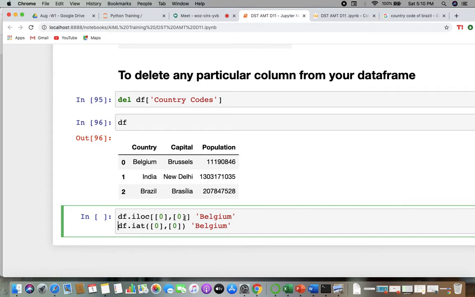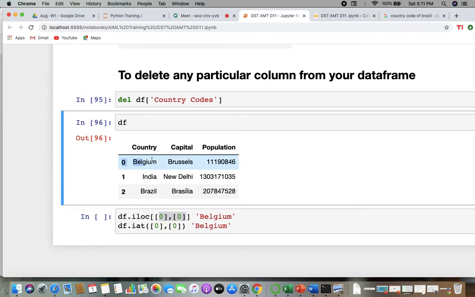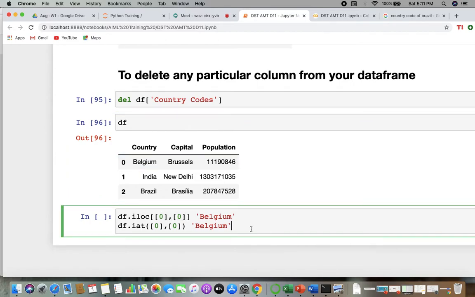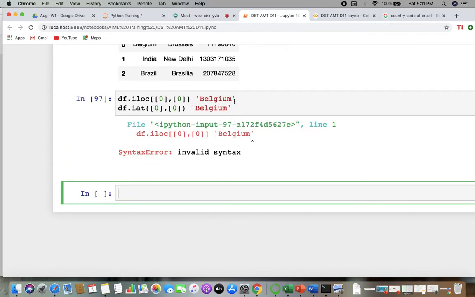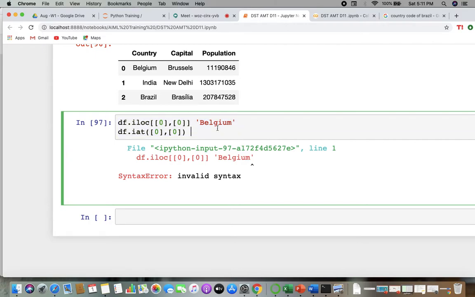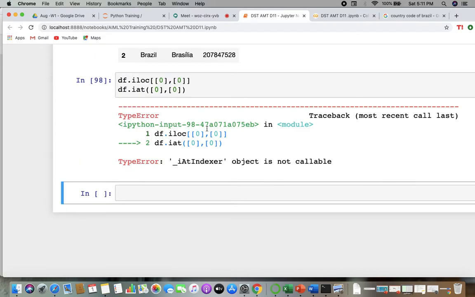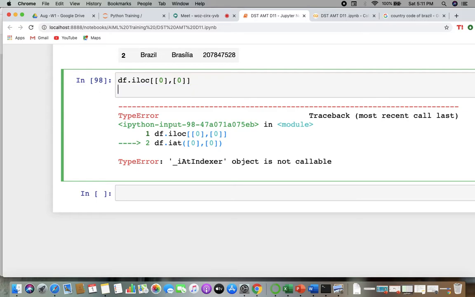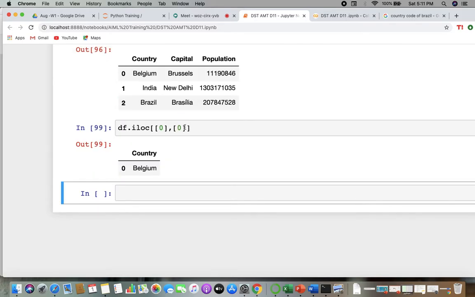So what that actually means is that you are trying to print the 0 of 0. That is your index location of 0, and that of 0 is Belgium. So when you run this one, you see what is there. Some invalid syntax, yeah, so you have to remove this. Index is not working, okay, remove this. So you will be getting Belgium, only the Belgium area.